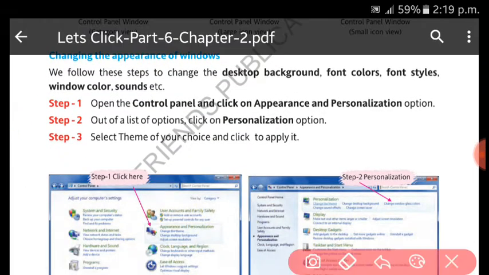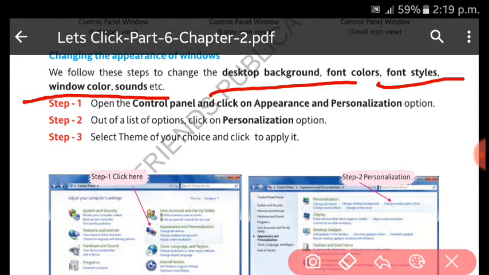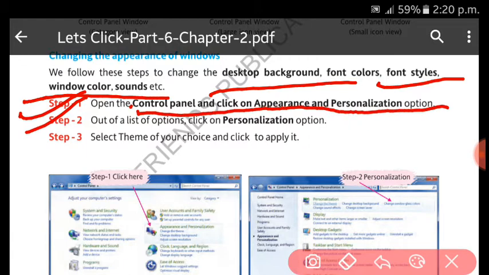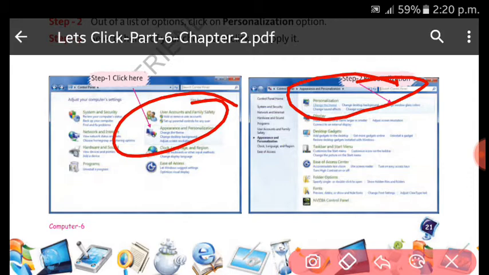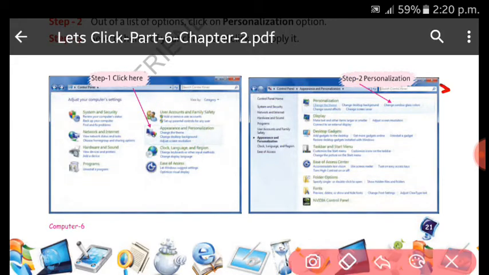So next is how to change the appearance of the windows. Appearance in the sense of desktop background, font colors, font styles, window color, sounds, etc. These things we can do in appearance, by changing the appearance. So what to do? You have to choose this option first, appearance and personalization. Among that option you have to choose personalization. And in this one there is one more, change the window color. So we can choose there.